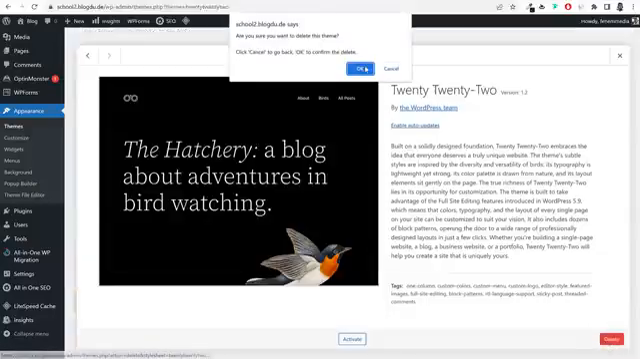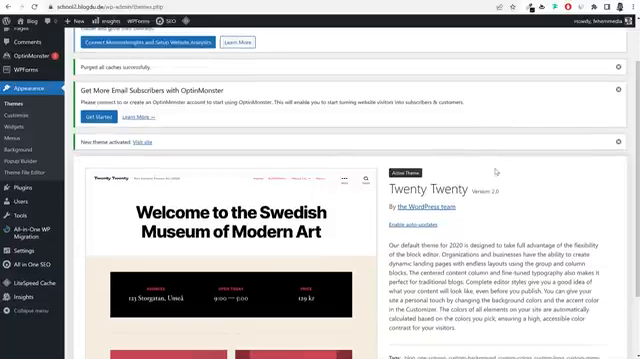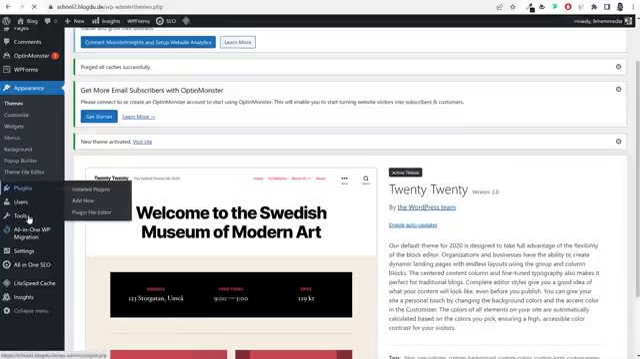Now we don't want to use this theme as well, 2020 or all these themes. These are not really great themes. We'll be using a free theme, Ocean WP, but I'll show you in the next step how you can install and activate that theme. For now, just click on plugins at the left hand side.